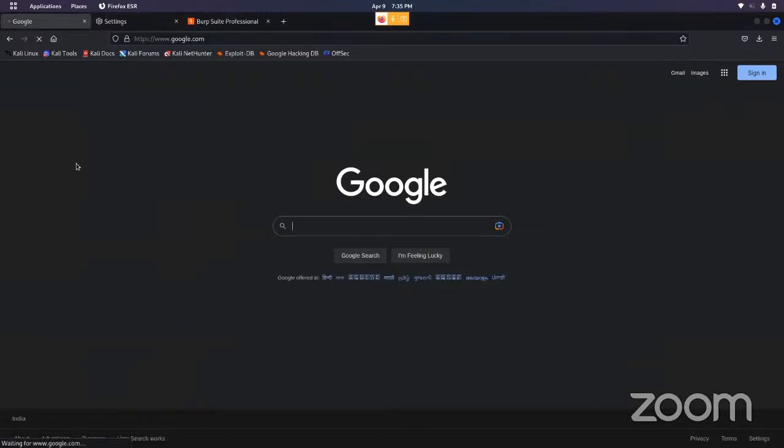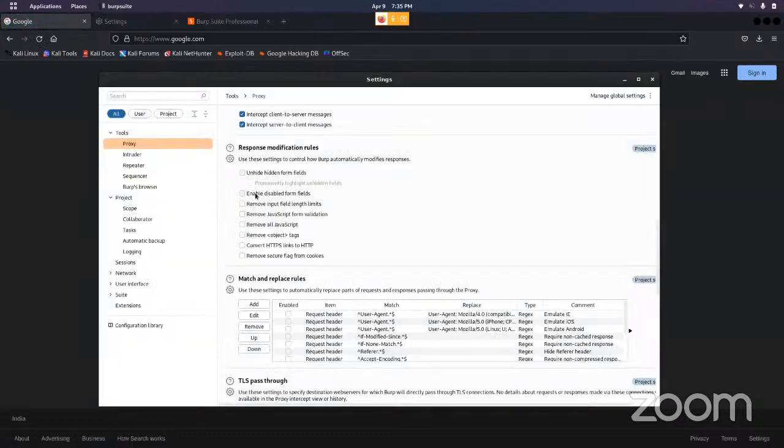I can try all the different checks over here. Another option is enable disabled form fields. There are various scenarios where a particular field of a form doesn't allow you to edit the username or the password. By enabling this particular check, you are allowing Burp Suite to enable that field if it is vulnerable or if any misconfiguration is present over there.